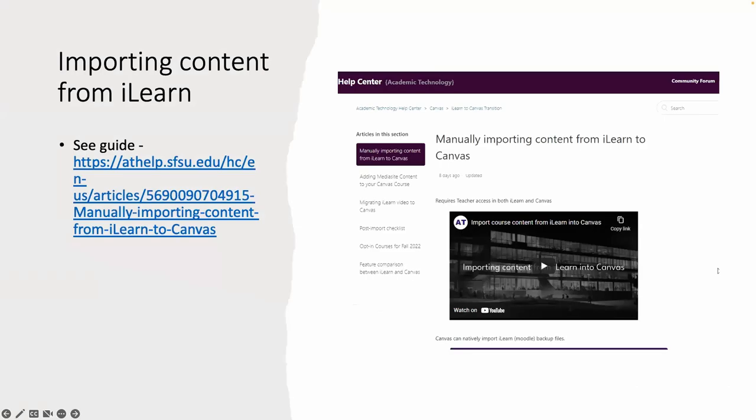So the last area is extras. One of the biggest ticket items is importing content from iLearn to Canvas. If you wanted to do it manually, the main guide for this will be in our AT Help Center. You'll want to go to this video, and that breaks it down step by step on how to create a backup file and import that backup file into Canvas.